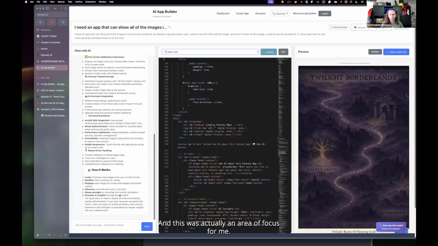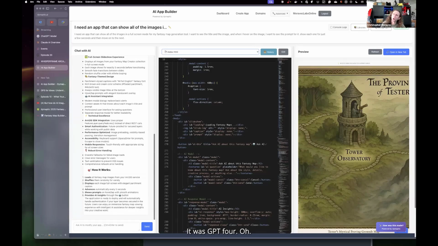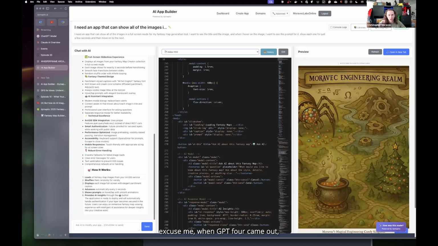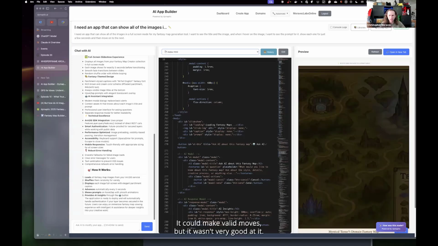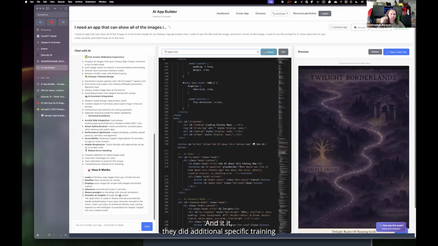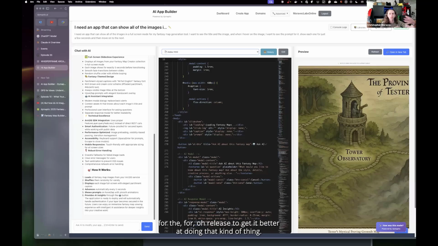This was actually an area of focus for maybe GPT-4o. When GPT-4 came out, it could not play chess very well. It could make valid moves, but it wasn't very good at it. They did additional specific training for the 4o release to get it better at that kind of thing, and it helped quite a bit.